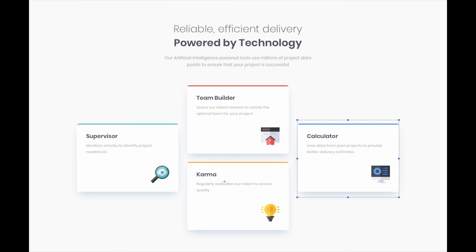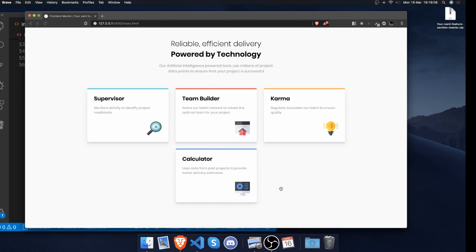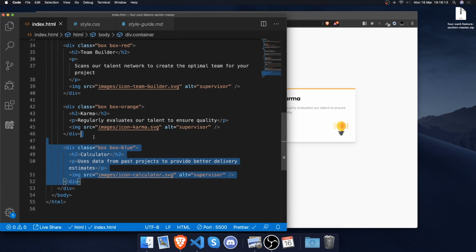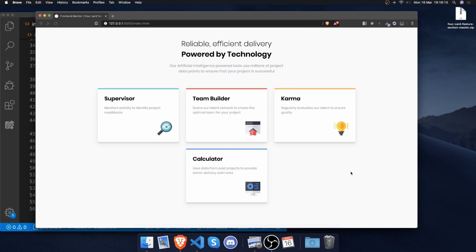Also, these are reversed, so we want this to be down. So let's change that, the blue with the orange.